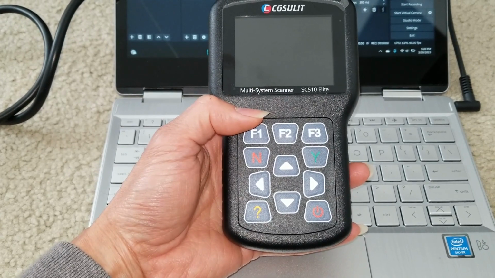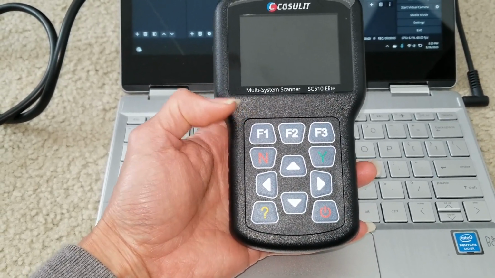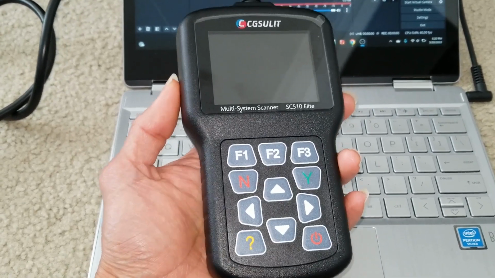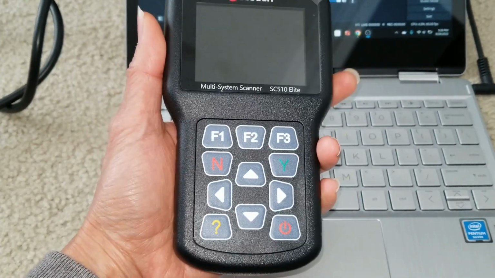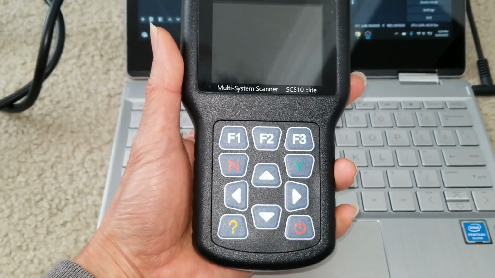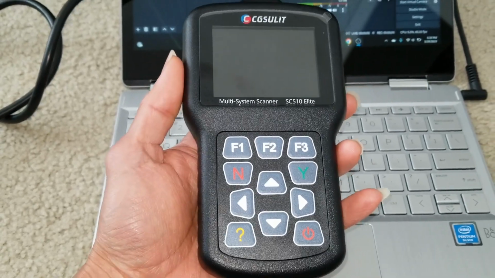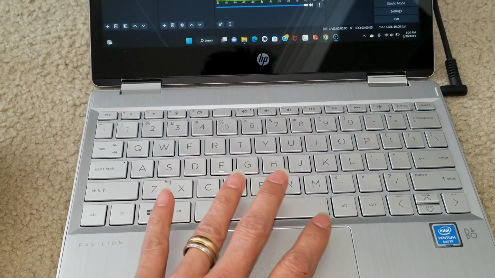Today I'm going to show you guys a tutorial on how to update your CGSULIT SC510 Elite. This one is the multi-system scanner. Currently it has Volkswagen and Audi, and I'm going to update it so I can use it for Toyota, Lexus, and then Scion.